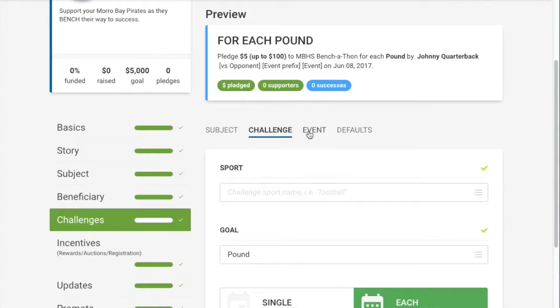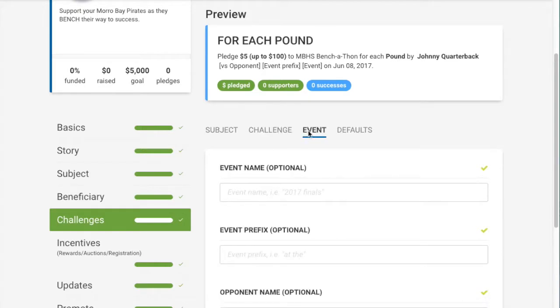All right, so let's change a few more things. Click on the event. Now this is the event name, like it could be the homecoming game, but in our case, it is the Bench-a-thon. At the Bench-a-thon, any prefix that would make sense. In this case, it's at the Bench-a-thon, and we'll leave it as June 8th, which would default it in there. And now let's go ahead and go into defaults, which is the pledging defaults.